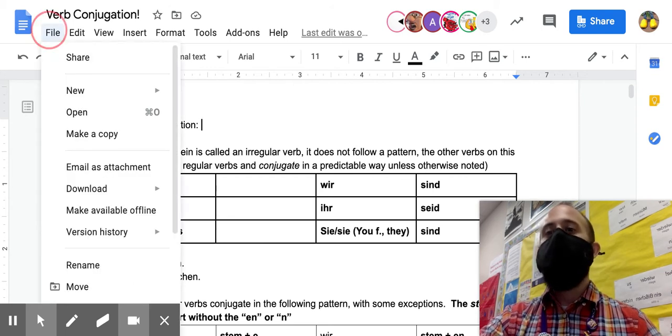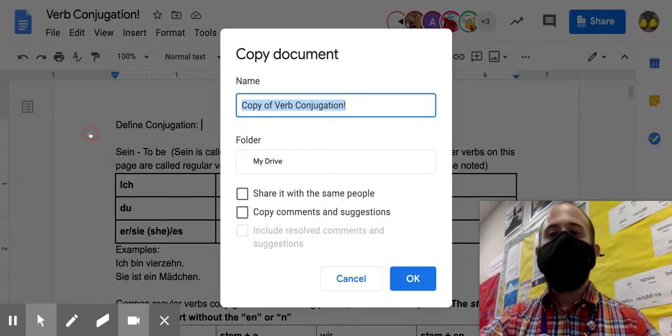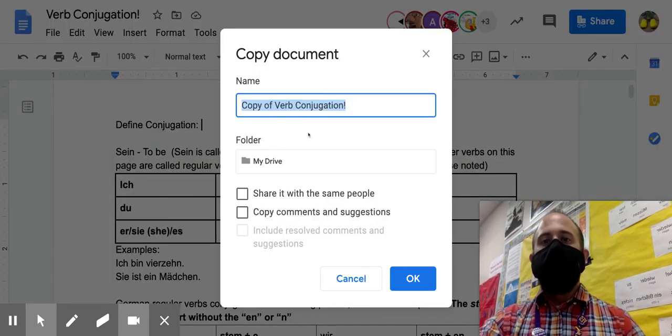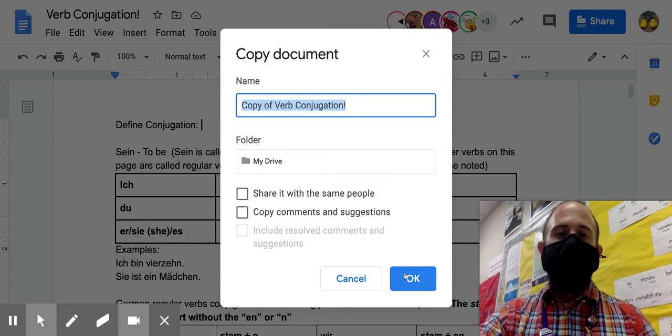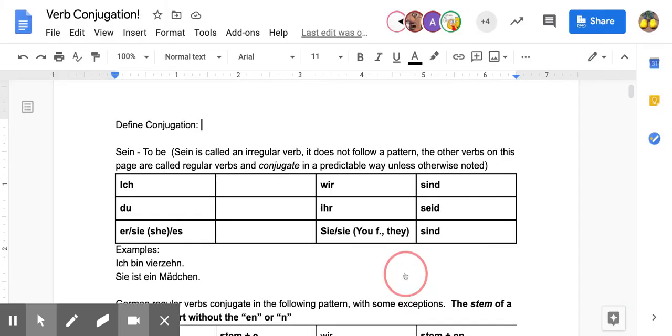So go ahead and go File, Make a Copy. It'll say Copy of Verb Conjugation. That'll save to your drive. And if you ever want to find it again, or I ever ask you to look at it again, you can go to Drive and search for conjugation, or however you organize your drive folder is up to you.